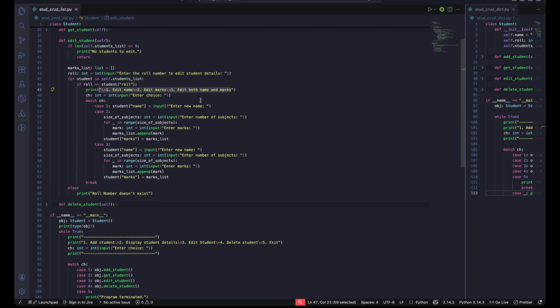So now there were only three options. The fourth option would have been to exit. What if the user wants to exit the loop and doesn't want to edit anything? So we have that in dictionary, but unfortunately I did not do it in this one. But it would mean the same thing.